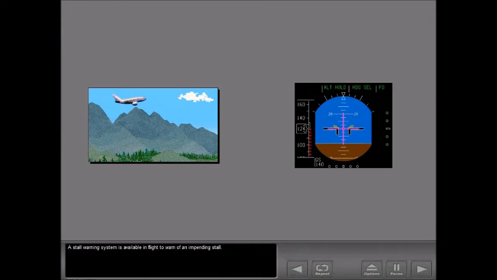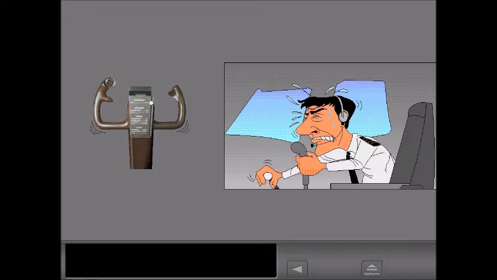A stall warning system is available in flight to warn of an impending stall. Warning of an impending stall is given by vibrating both control columns.